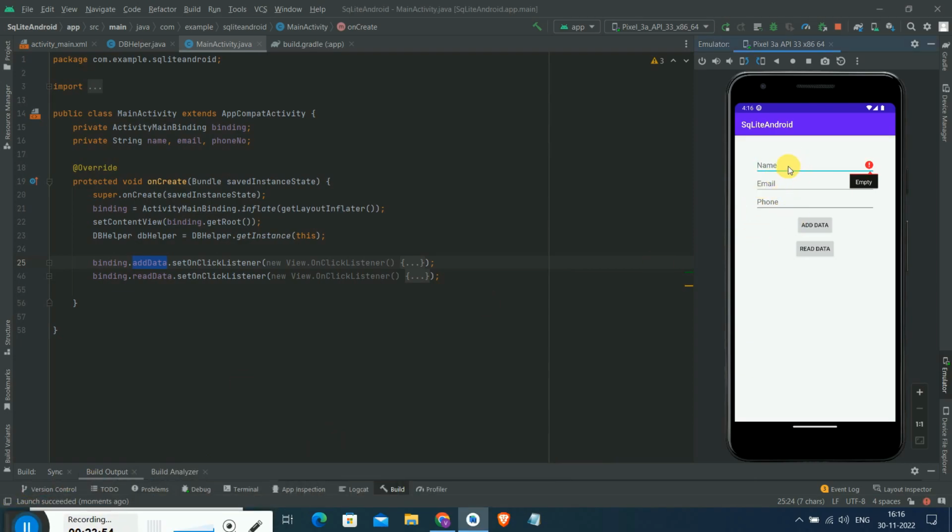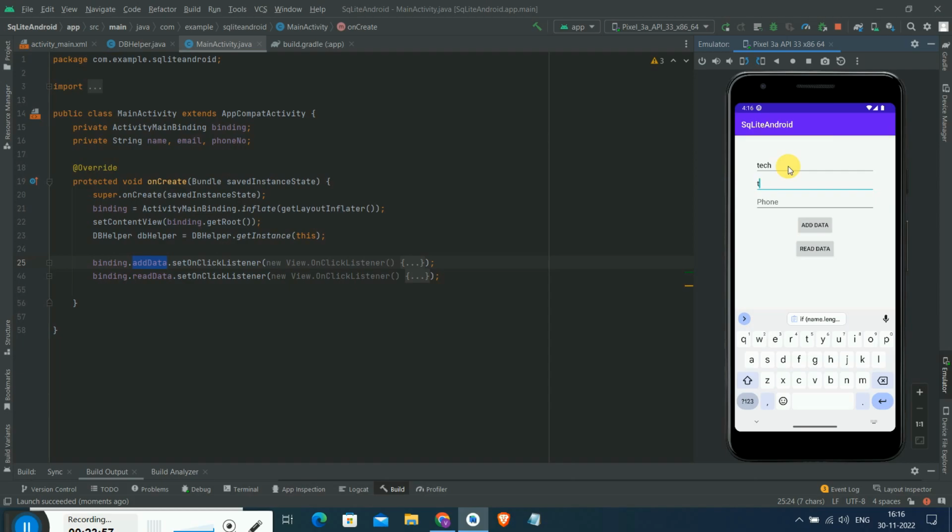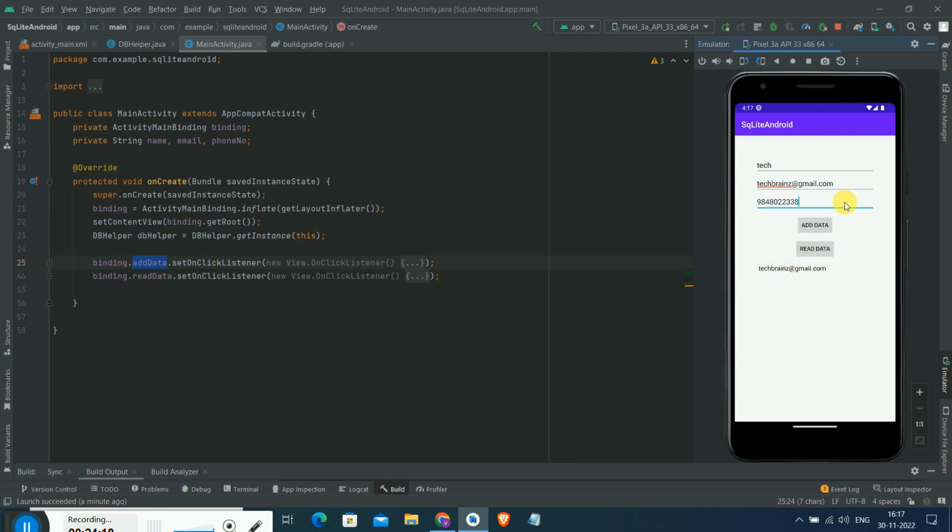The emulator has been opened. Just enter the name, email, @gmail.com, and any number, whatever you want. Okay, add the data. Yes, the result is one. That means the record has been inserted. When we click on read data, we read the data from the database.